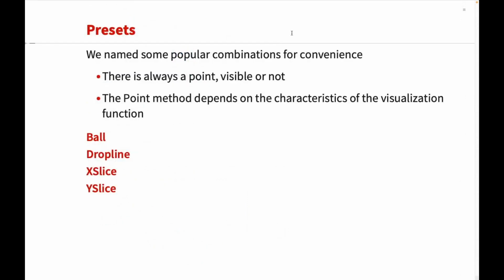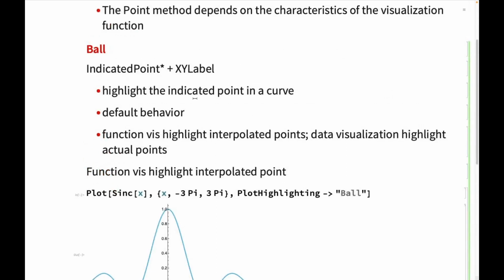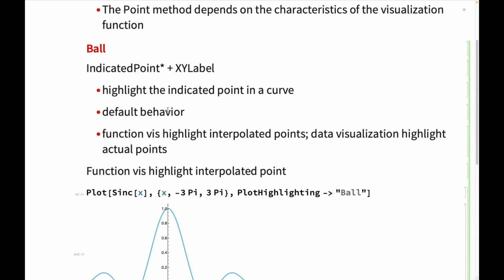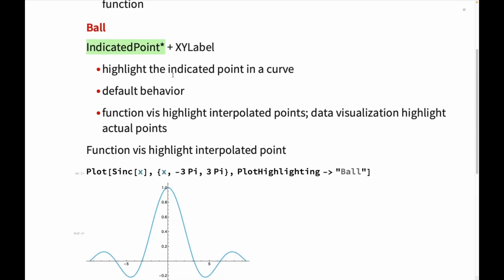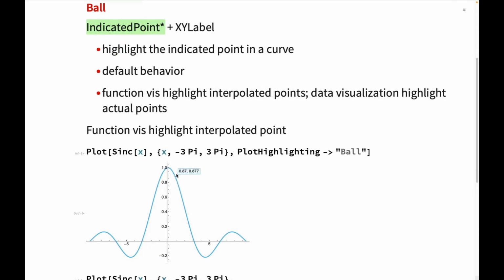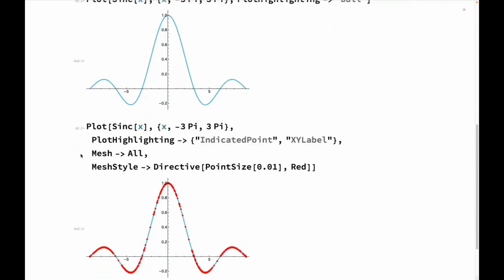We named some popular combinations for convenience, and there are four of them. The first one is the ball, which is the default turned on behavior. As I mentioned before, the mechanism for finding the point actually changes depending on the nature of the plot. So if you turn on the mesh and you use indicated point and XY label, then you are actually only finding the mesh points, even though this is what is under the hood.